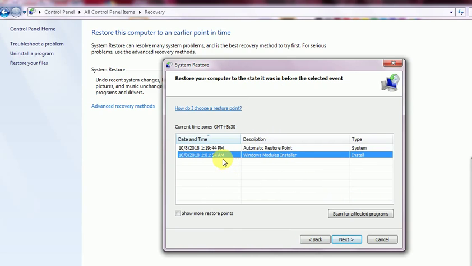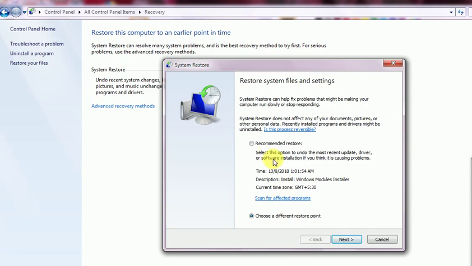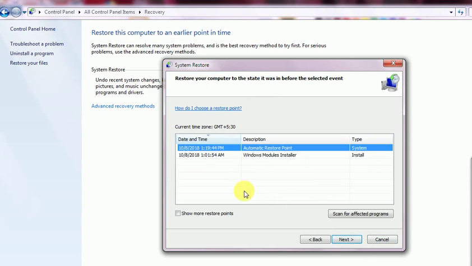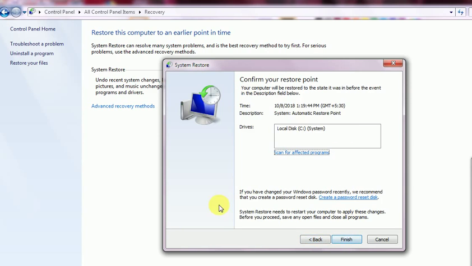I will cancel this now, because I don't want to restart or restore the PC at this stage. I think it is clear to you how the wizard and this option work, and the summary is given here. The reverting time is shown here. So that is the recovery option of the control panel.